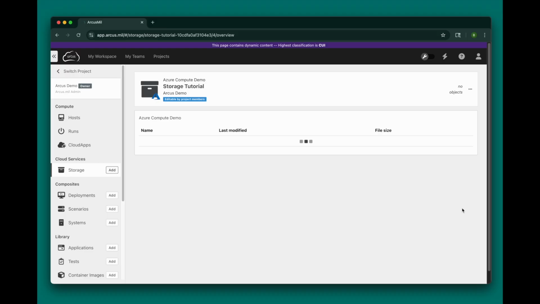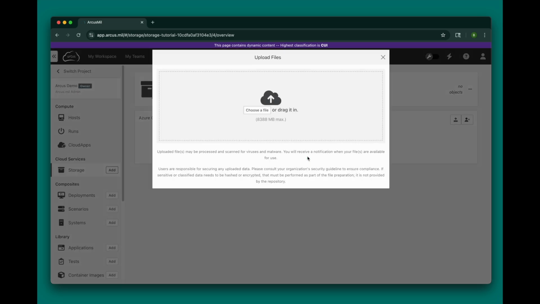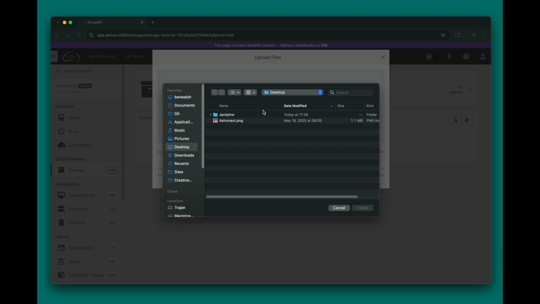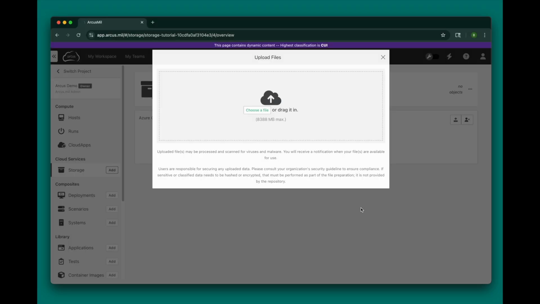And once you have your storage service, you'll be able to upload content to it by selecting the Upload button in the center of the screen, or if you already have files in your storage service, selecting the smaller Upload icon over to the right. From here, you can either choose the file from your local machine or just drag and drop it in.